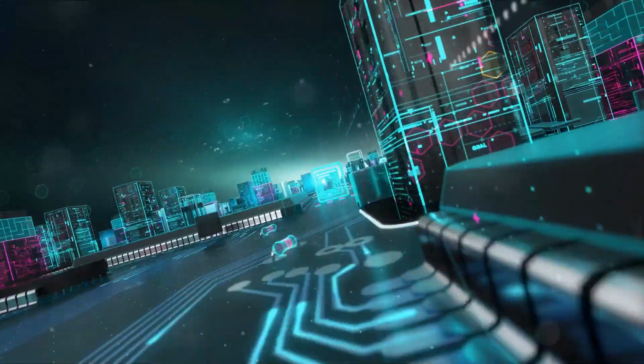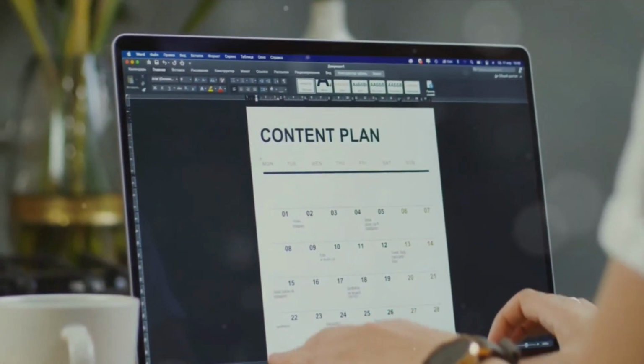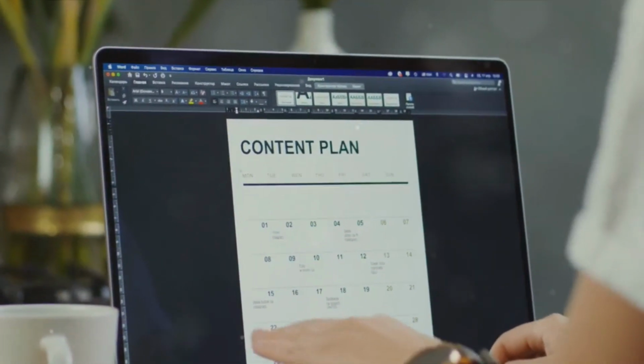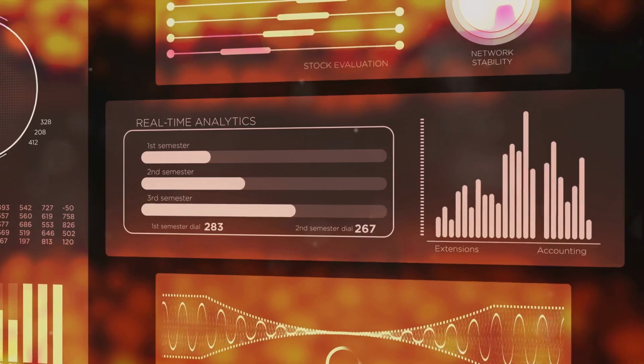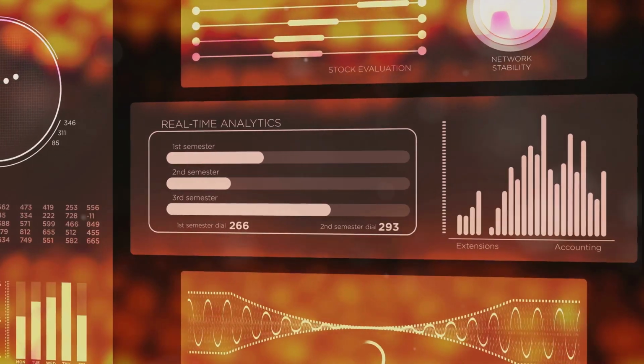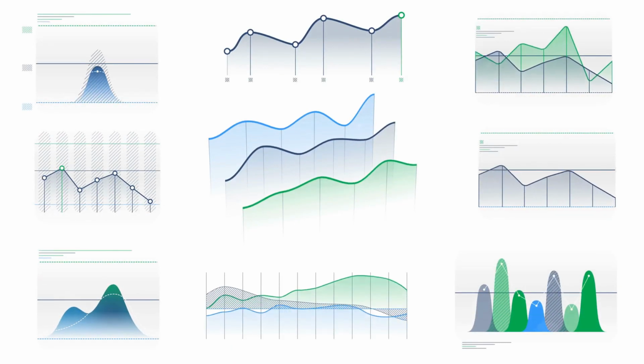Step 1 is all about planning. I used a simple content calendar to outline the themes and topics for my shorts. Consistency is key to keep your audience engaged. Make sure your topics have long-term value to maximize views over time.